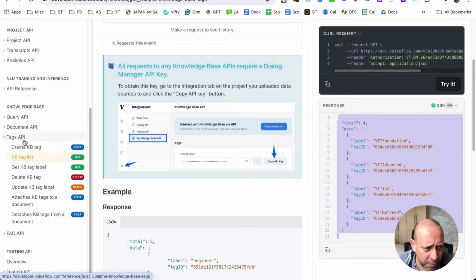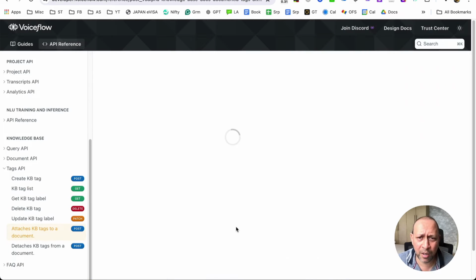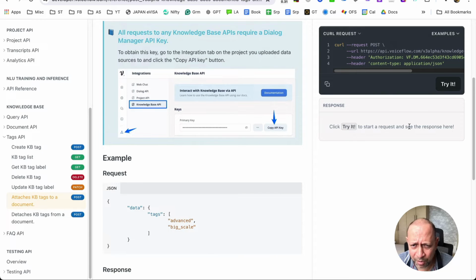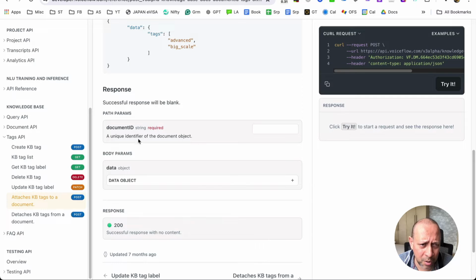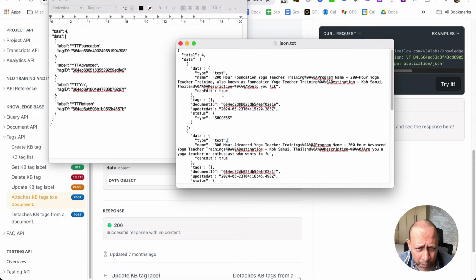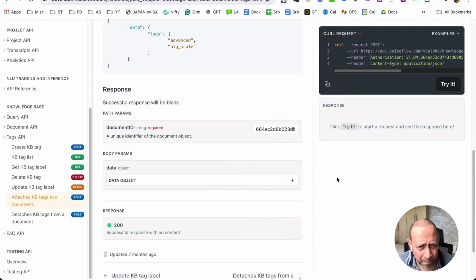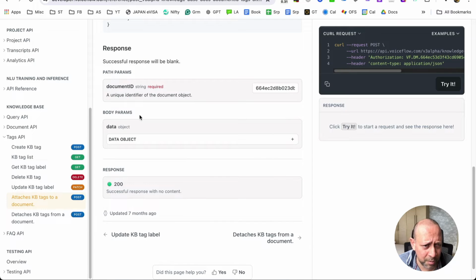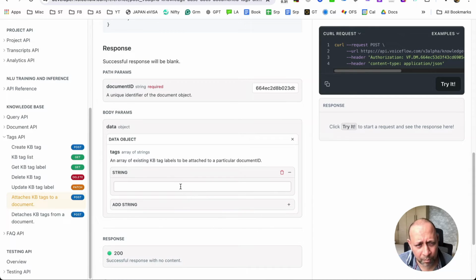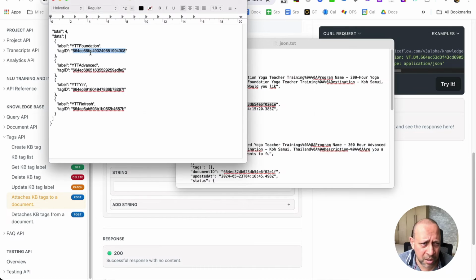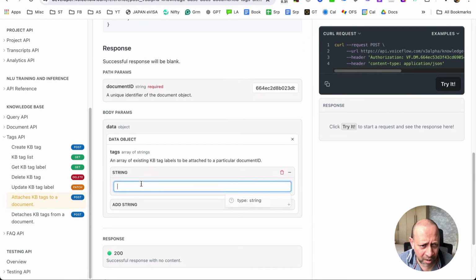After this, we need to attach. In the tags API, you have something called attach KB tags to the document. Let's go here. There's nothing here right now. It says that it needs a document ID, so let's get the document ID. We'll copy the first one and put it here. Then the data object, which is body params. Let's open that and add string. Once we come here, you can see an array. What it requires is the existing KB tag label. So we'll say YTT foundation, and attach it right here.